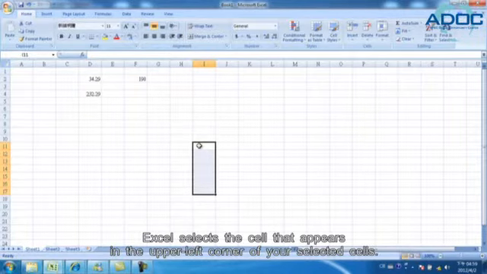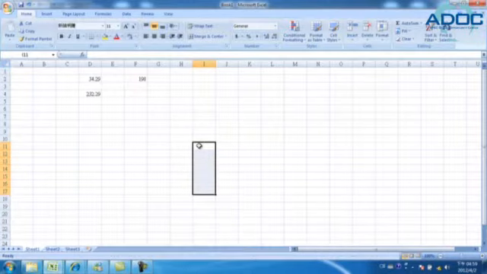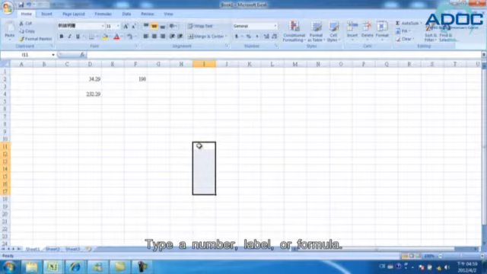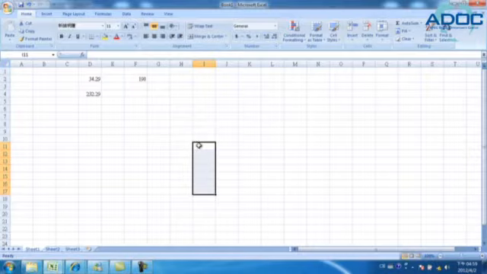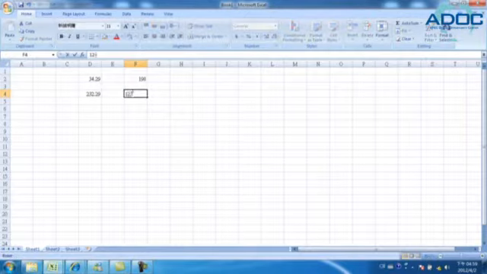Excel selects the cell that appears in the upper left corner of your selected cells. Type a number, label, or formula. Press Enter.